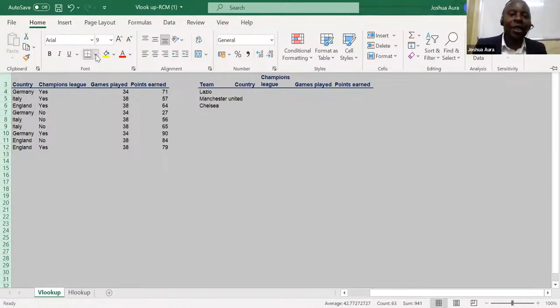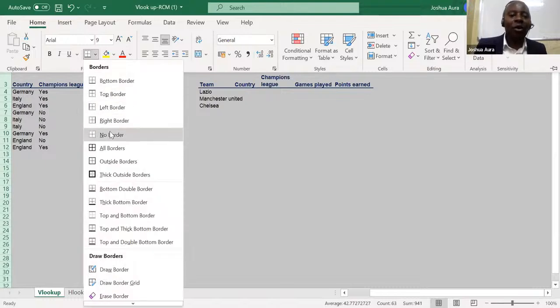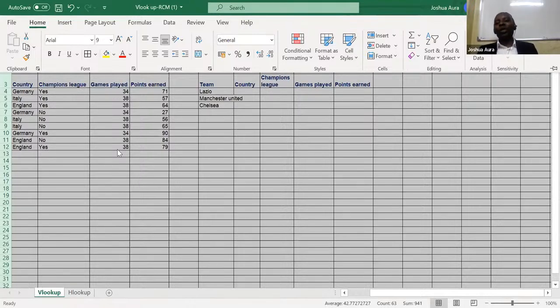In these grids here, I'll click on All Borders. I want to have all borders imposed on this Excel worksheet. So when I click All, you are able to see what is happening there. Right. So now I've been able to place borders all over.